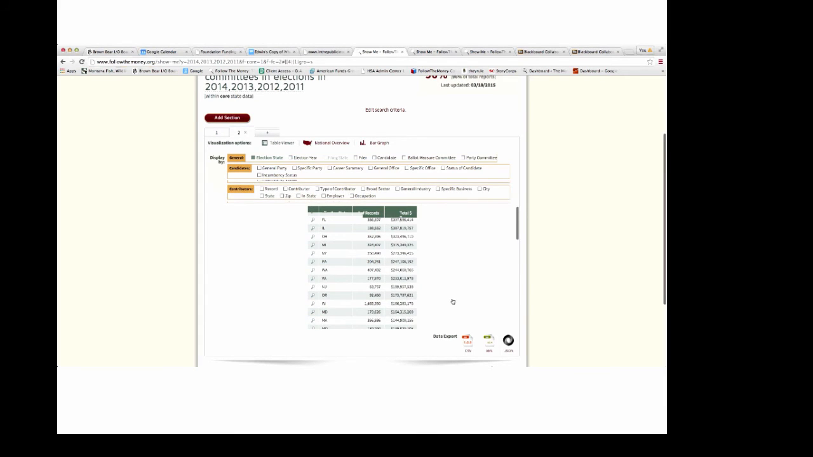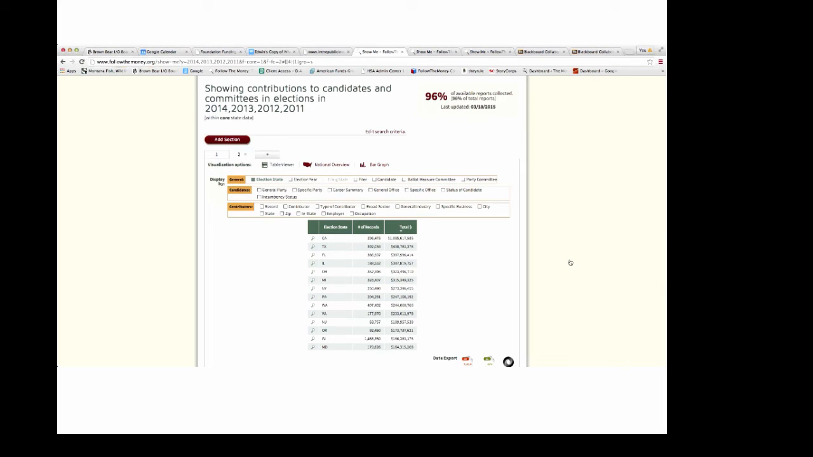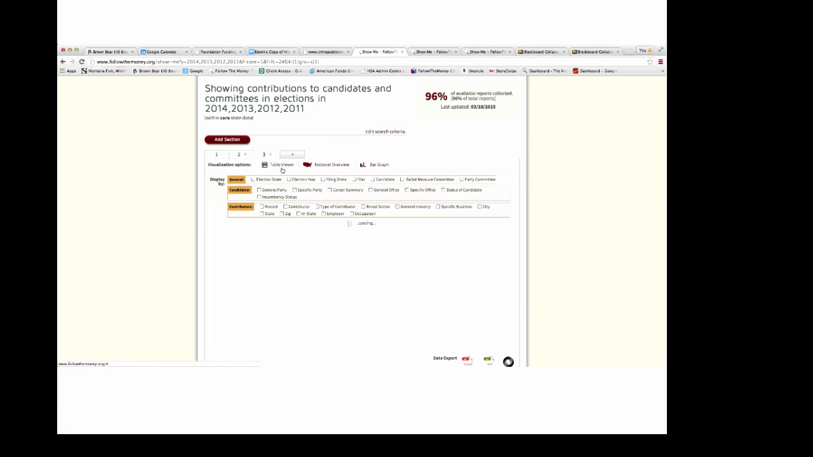With CSV, you get exactly what you see on the screen. So if you're building an analysis of the last two election cycles, you can say that in California, there was over $1 billion raised by candidates and committees in the last two election cycles. So that gives you some scale. You can then say, let's look at this by year. Since we did pick multiple years, you get to see that there's a split here.